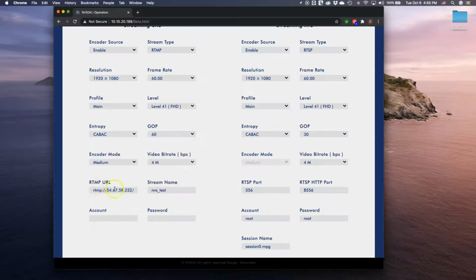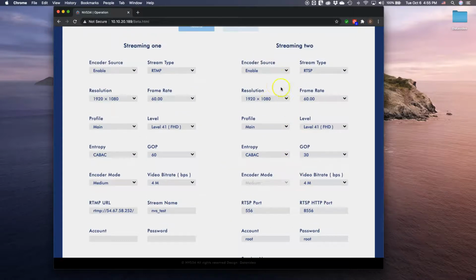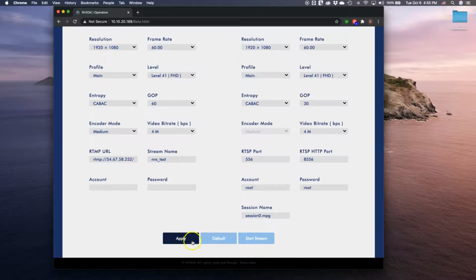Your RTMP URL, which will change depending on what you select on the stream type, and your stream name or stream key is what most providers call it. YouTube and Facebook call it a stream key in most cases. Account and password is usually for RTSP type streams. YouTube and Facebook, most other CDNs don't really require an account and password way to log into the stream other than going into their actual user interface. So over here, this is basically just a duplicate of what you have for the second streaming encoder, and then you can apply it. You can either reset it or you can actually begin your streams.